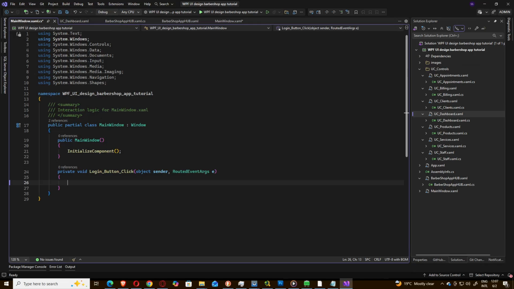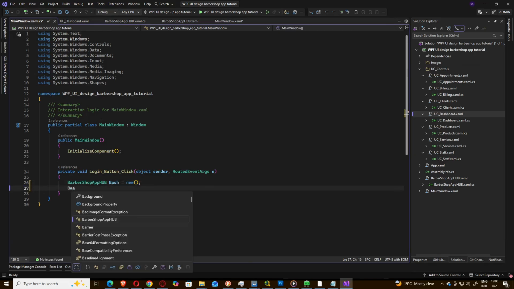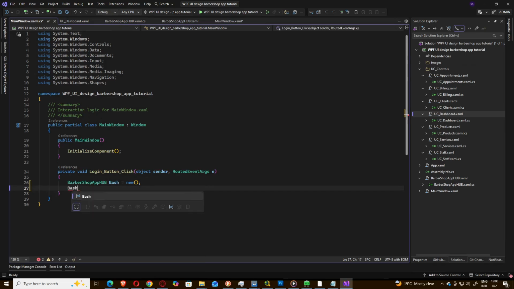What's the name of the hub? Okay, so it's Barbershop App Hub, BSAH, bash. So bash, then equals new. So we can do that for now. Okay, then say bash, so bash, then dot.